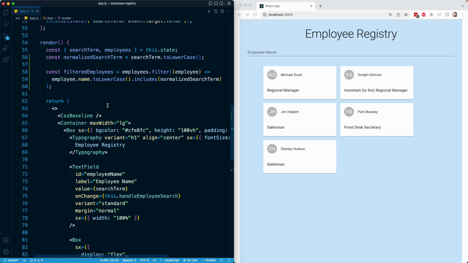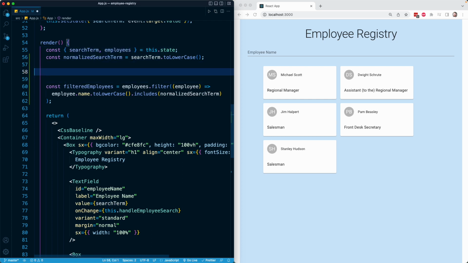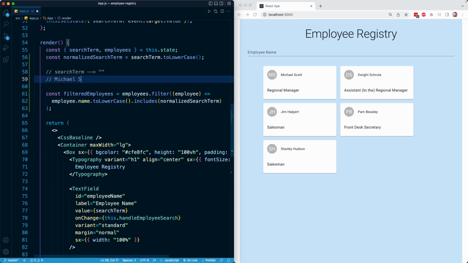And the reason for this is because our search term right now is an empty string. So our search term looks like this. And the cool part about an empty string is whenever you take any JavaScript string, like let's say the string Michael Scott, or even the string Michael Scott lowercased, and we call the includes method on it and we pass in an empty string, that will always return true. So no matter what our original name is, if we invoke the includes method on that and pass an empty string, we're always getting true.